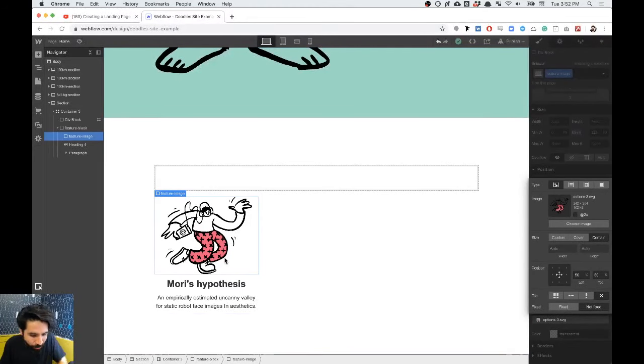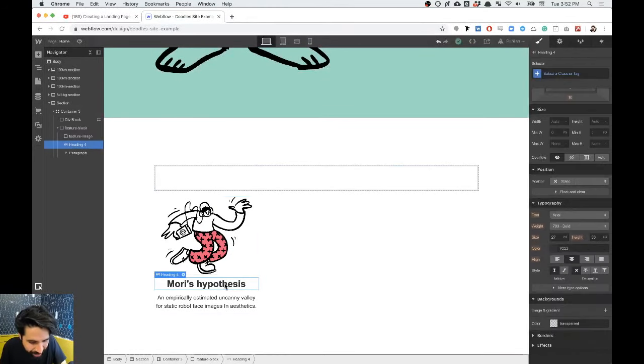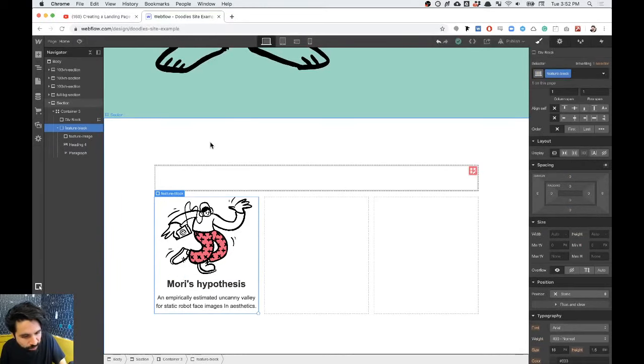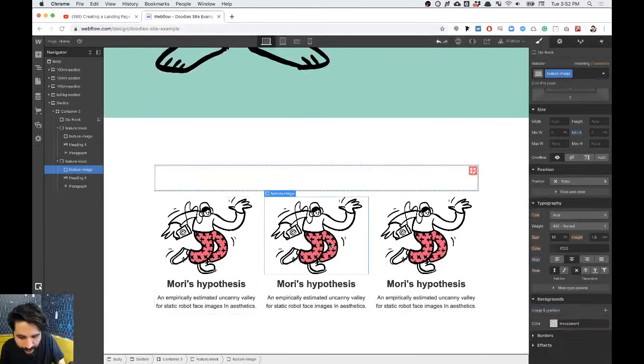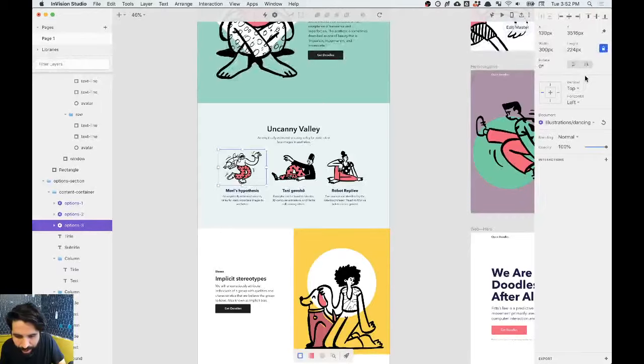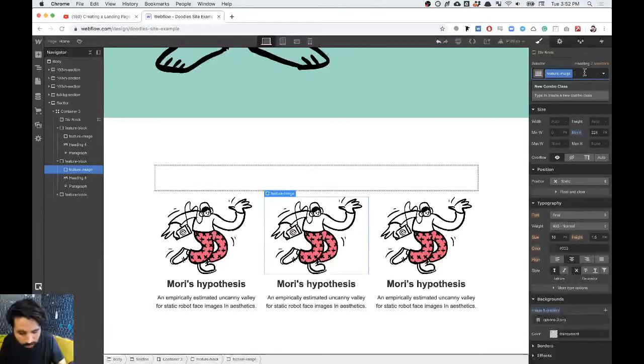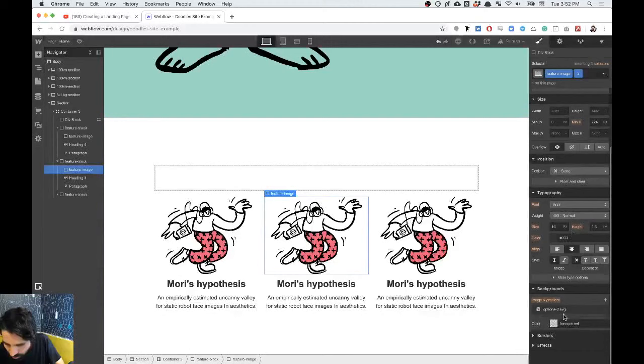Okay, so we got it. It's looking better. And now we can do the same as we did before. Command C, Command B, Command B. And now on this one, I'm going to add a subclass. So this is going to be called 2. And I'm going to change the image.